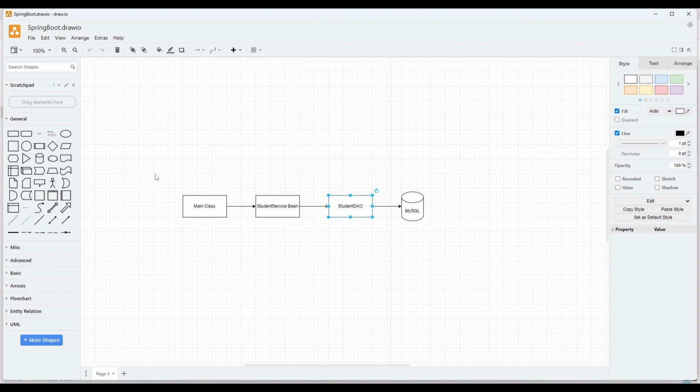So when the application starts up, Spring Boot will call the main class. The main class will call a method of the student service bean. And from that method will call another method of student DAO. And then from that method of student DAO will fire a query, a read query to MySQL database, will read the data from the MySQL database and will do something with that data.